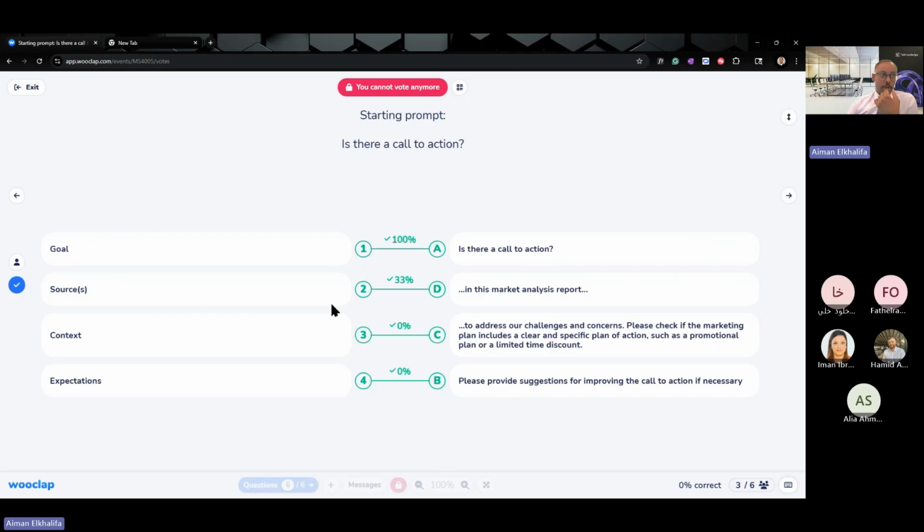I switched this one while I'm doing the matching. Yeah, I switched this one. The source should be this marketing analysis report. Yeah, that should be the source. And yeah, it is the source. Okay. The context, that's correct. Okay, we're good. The context is to address our challenges and concerns. That's why you're asking about the call to action.